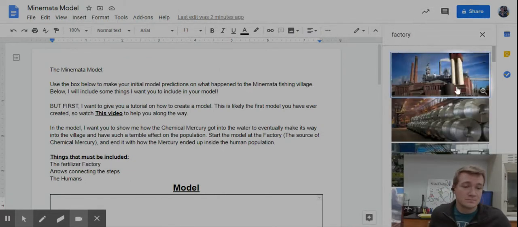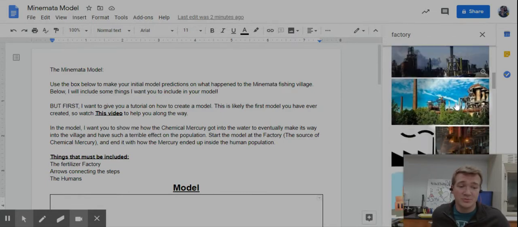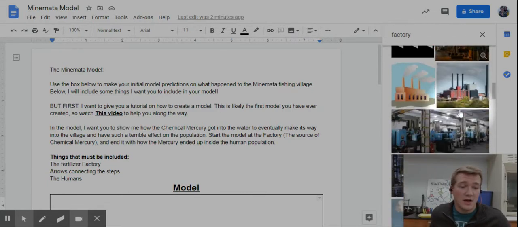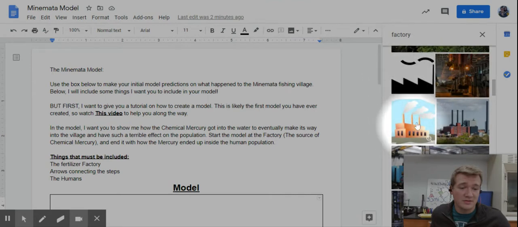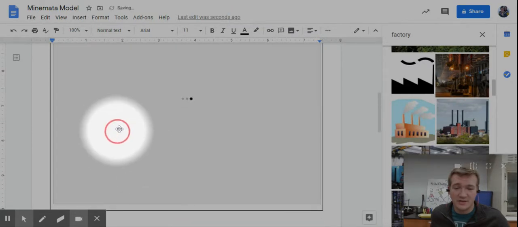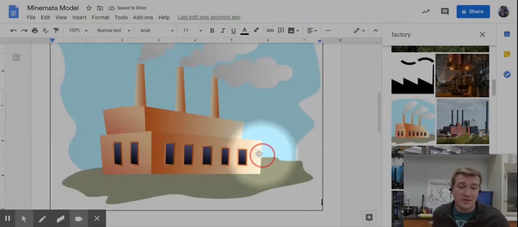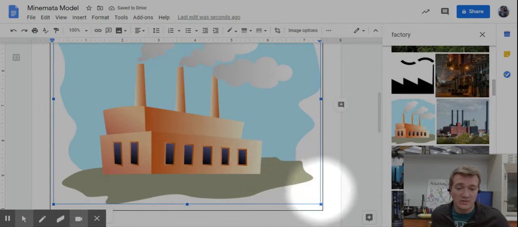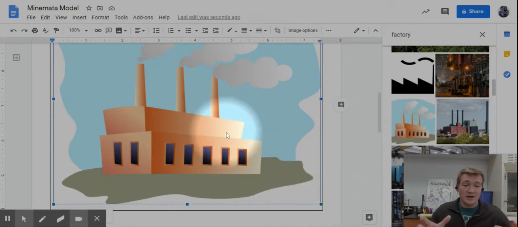There's a bunch of images that come up. You can really choose whichever one you want. I like this one personally, or this one, because they're both nice and clean, and it gets to the point. It shows me what it is. So we'll click and drag, and make sure you put it in the box. And here it is, way too big, because we need to fit our whole model in this box.